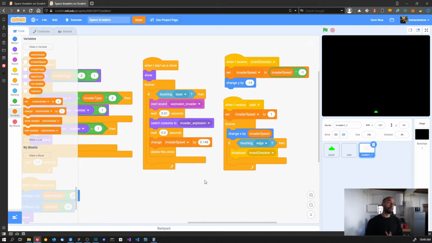Here we could solve this by doing 2 different things. One way was to keep the invader speed as individual for each clone, and when we destroy an invader, we need to warn all the clones. We need to tell all the clones, okay, guys, you need to increase the speed, just like we do with the invert direction. So we would need to use a message, so we need to broadcast a message to everyone so that they know that they need to change their speed.